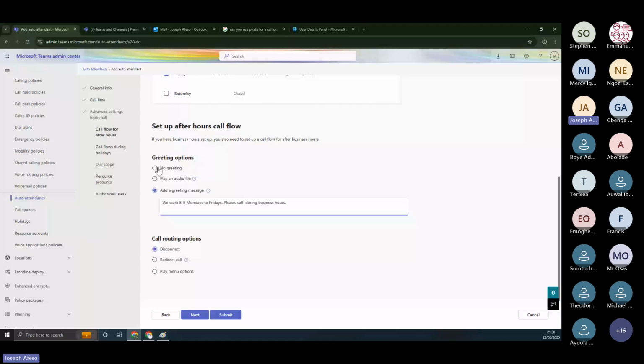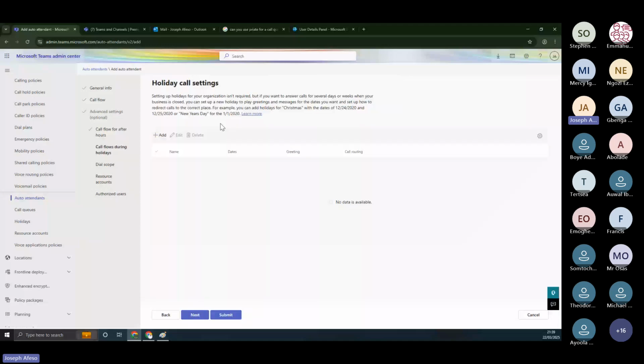Then call routing option. What's this talking about? So you can also redirect the call. I'm not really sure why this is still coming up here, but let's move on to the next and see. The place I want to look at is the holidays. You'll see this is very nice with auto attendant.